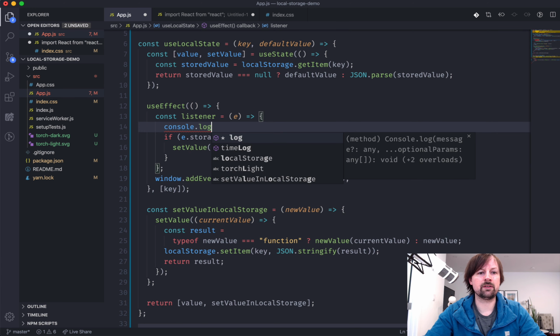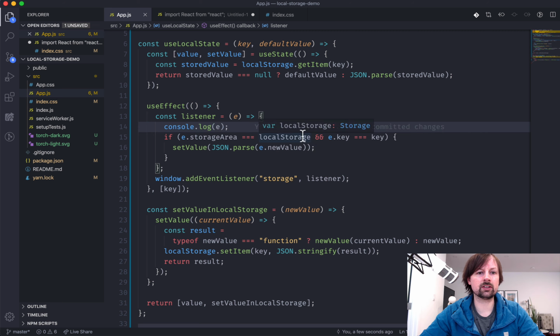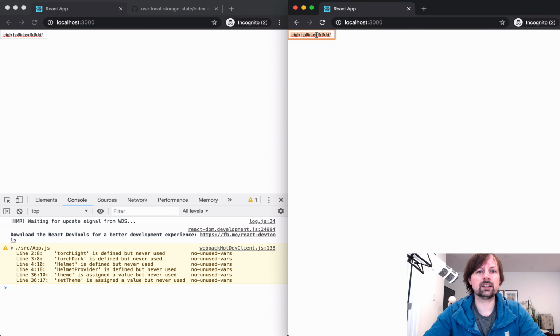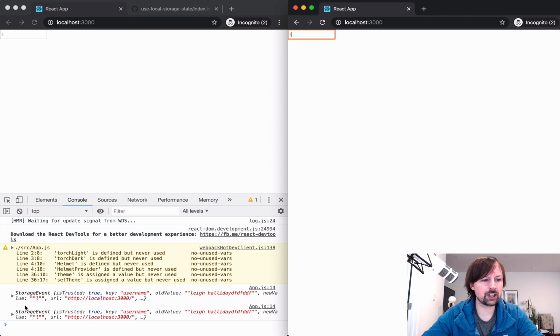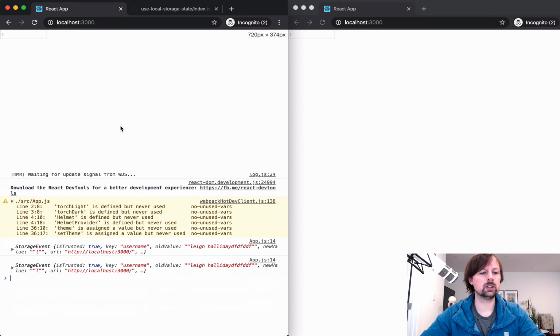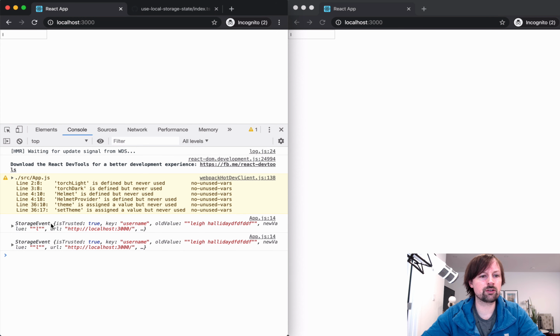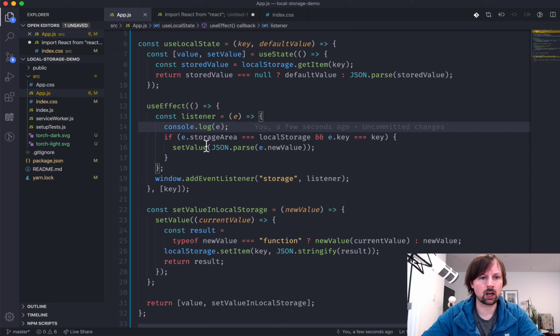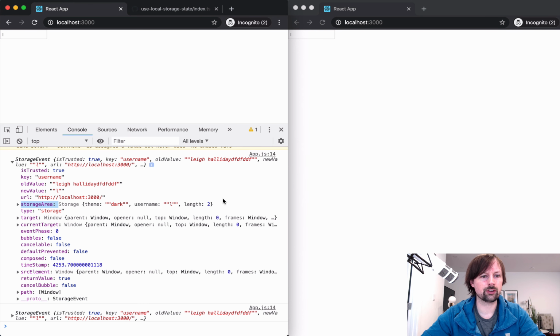Why don't we log out the event just so we can take a look at what it looks like. So if I load this here, and why don't I change this window on the right? So L, you can see here that, and I don't know why it's rendering twice, that would be good to know. But you can see here we have the storage event, and we have the key that's changing, the old value and the new value. And there's a lot of other things. For example, we also have the storage area, which is local storage, not session storage. And I actually had a couple things in here. I had my theme that I was playing with earlier.